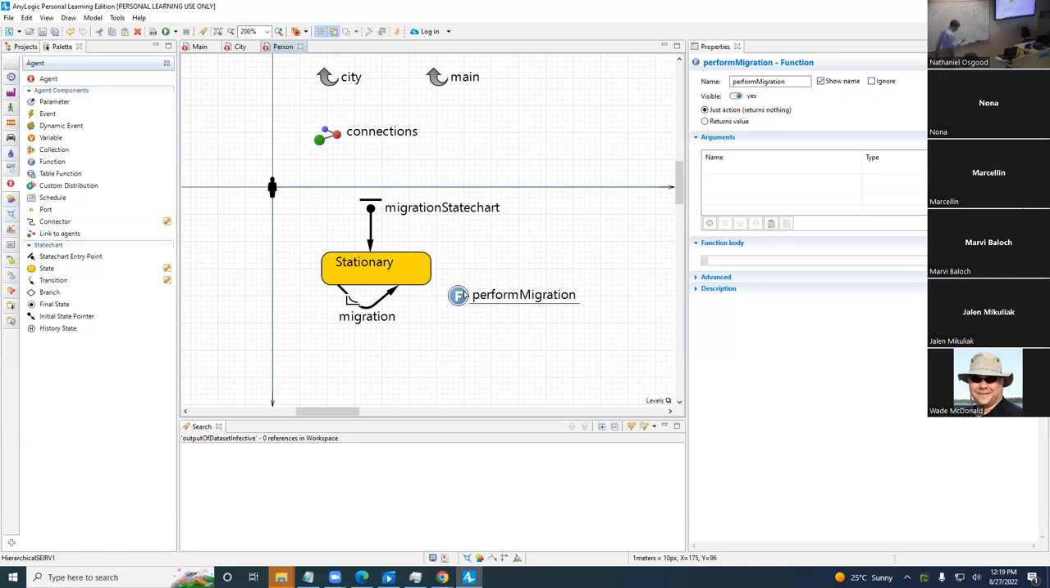Now it's our time to shine, okay? We're gonna make it shine, like the city of Saskatoon. Okay, so here we go. Perform migration. This is what's gonna happen. Are you ready? This is like the most unique logic of this whole model. It's gonna be right here.